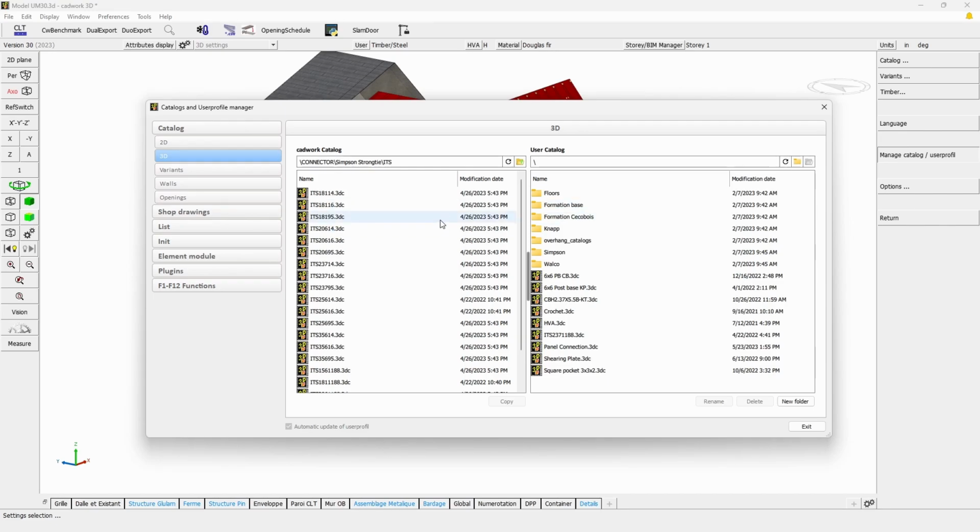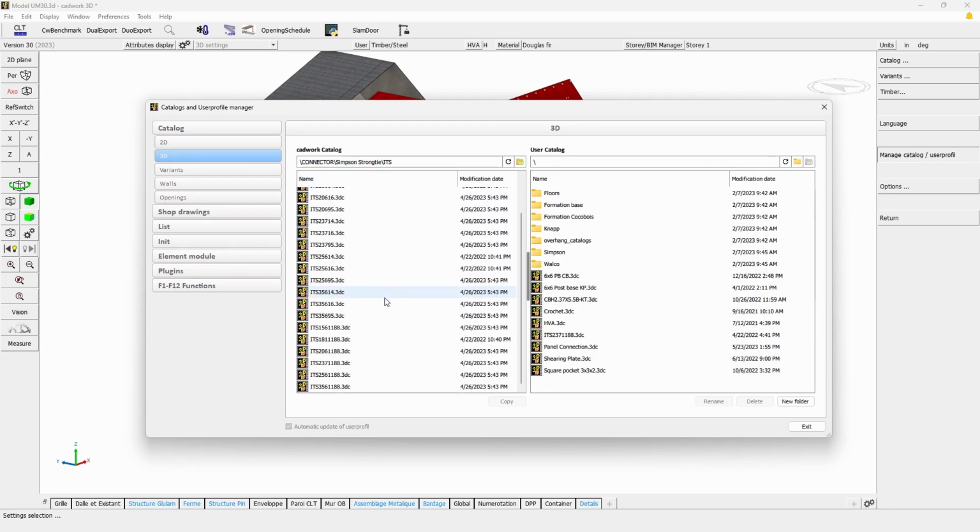If you need to do any modification or adjust specific catalog to your liking or to your need, you can actually take any catalogs and copy them directly in your user catalog. All the other tabs will have a different behavior.